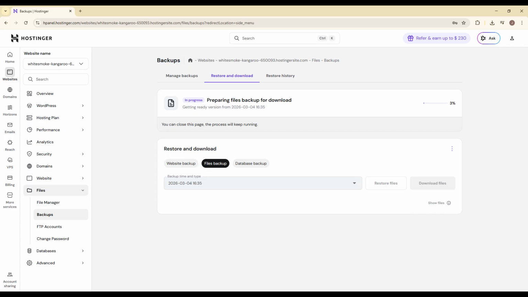And that's it. Once the process is complete, your website backup will either be generated or downloaded successfully. You now have a secure copy of your website files and database, giving you peace of mind in case of accidental changes, hacking issues, or update failures. Creating regular backups is a smart habit, especially before installing new plugins, updating your CMS, or making major design changes. It only takes a few minutes, but it can save you hours of stress later.